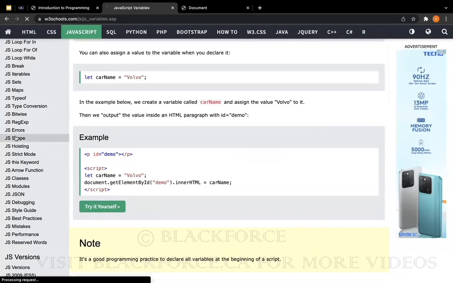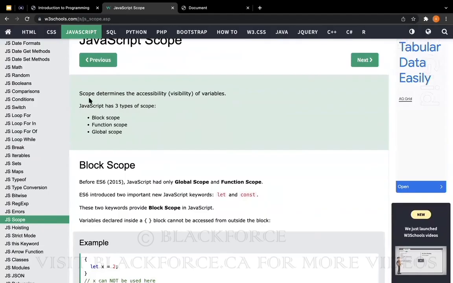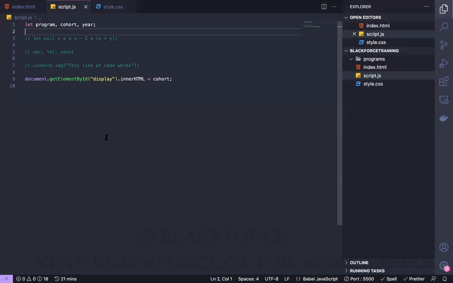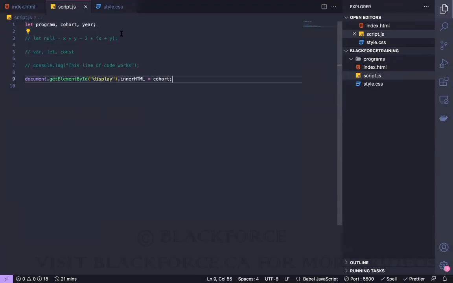Scopes, JS scopes. So maybe when we get to functions, objects, and other stuff, it gets complex. I try as much as possible to avoid bringing complex stuff in, right? So scope determines the accessibility or visibility of variables. JavaScript has 3 types of scope: block scope, function scope, and global scope. If you can see my editor, everything here from line 1 to, if it gets to, 1 million lines is the global scope.